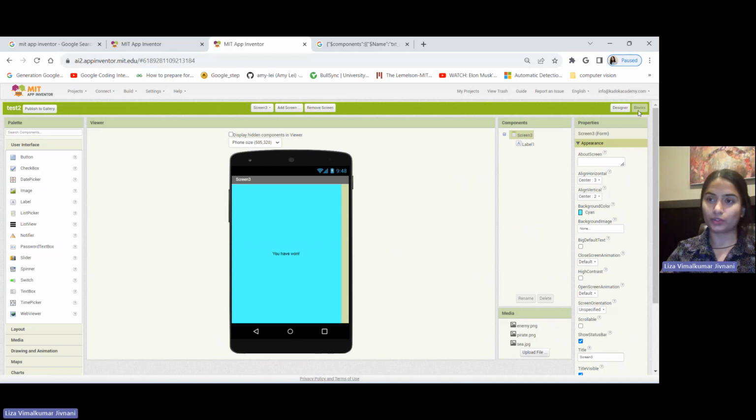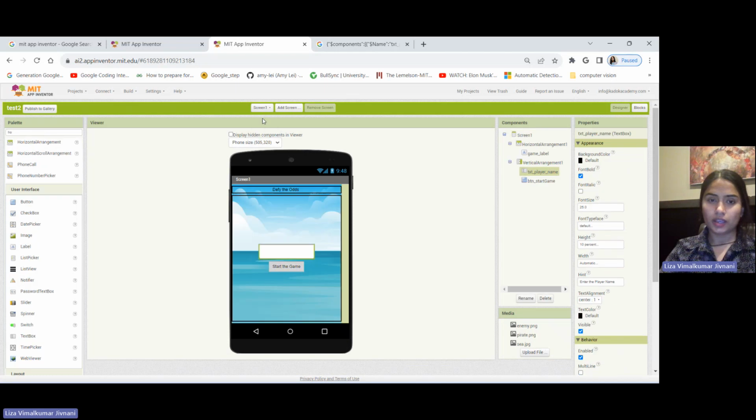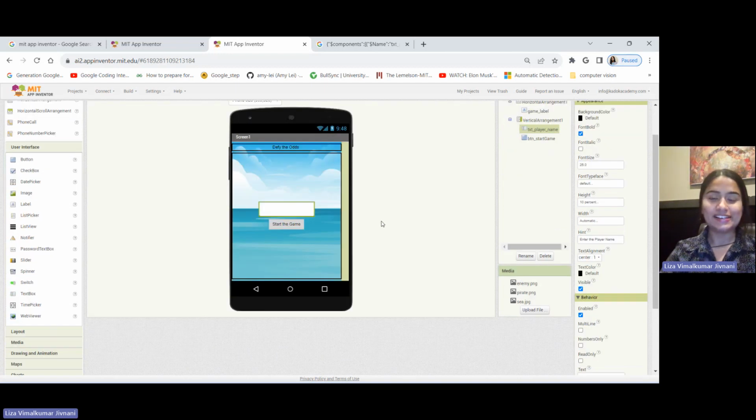And then go to the blocks. You don't want to code anything, so blocks could be just empty for the screen. And that's our game. I hope you enjoyed this and it was able to make some sense.